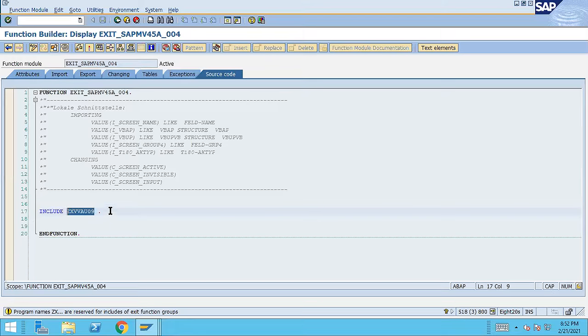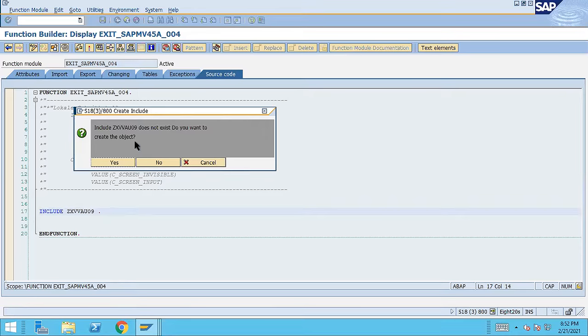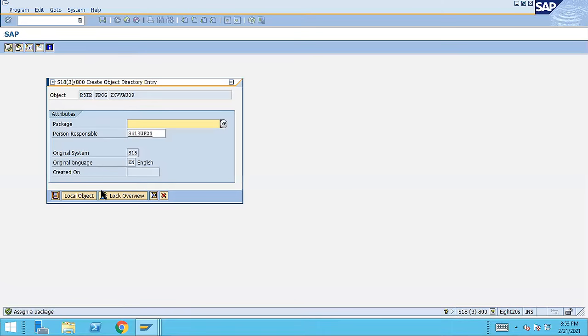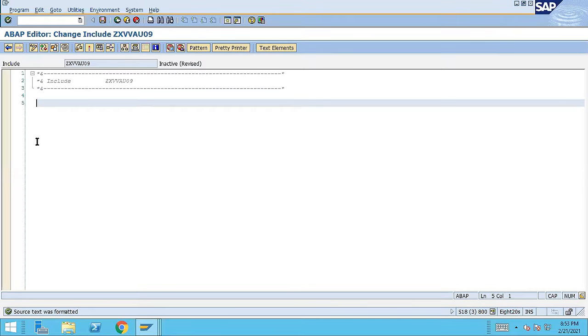That's fine. Press enter. So what is the next step? Once it shows this message, you will have to press enter, then only you will be able to go inside. So remember the step: double click over here, and once this comes, press enter. When I'm pressing enter, it's telling this include does not exist. Do you want to create the object? Yes, I want to create the object, and it will ask for the transport request and all. Here, as of now, I'm saving in the local object, and here you can go and write your code.